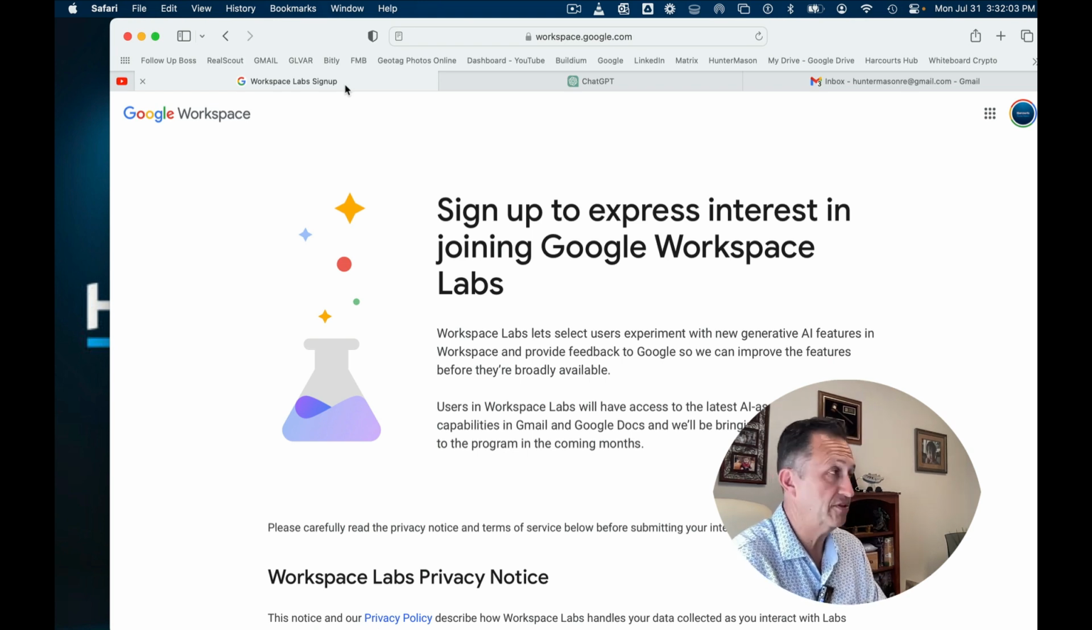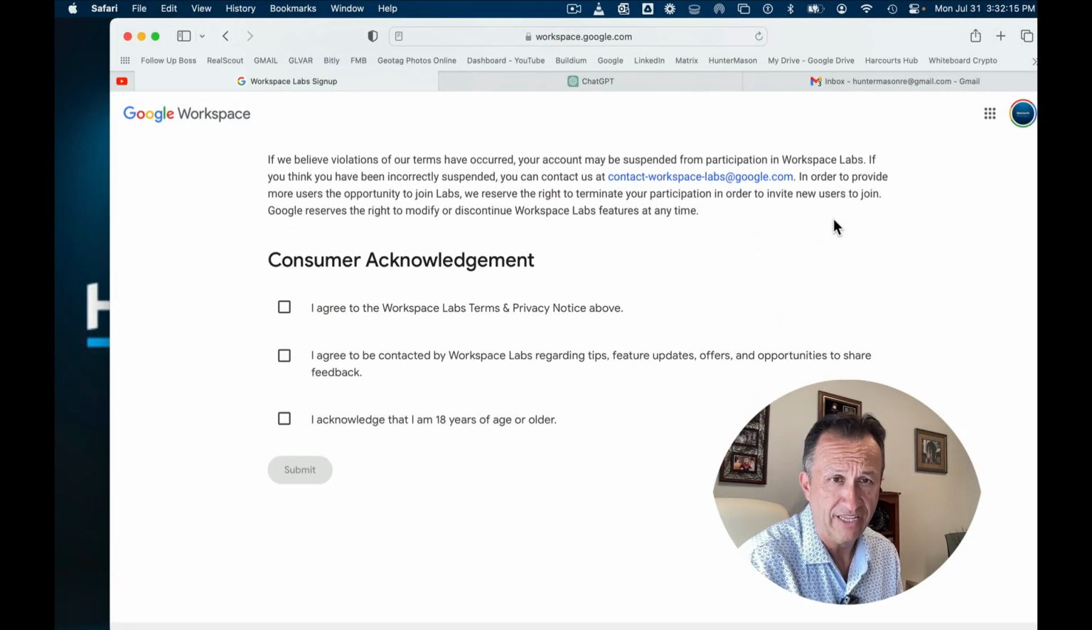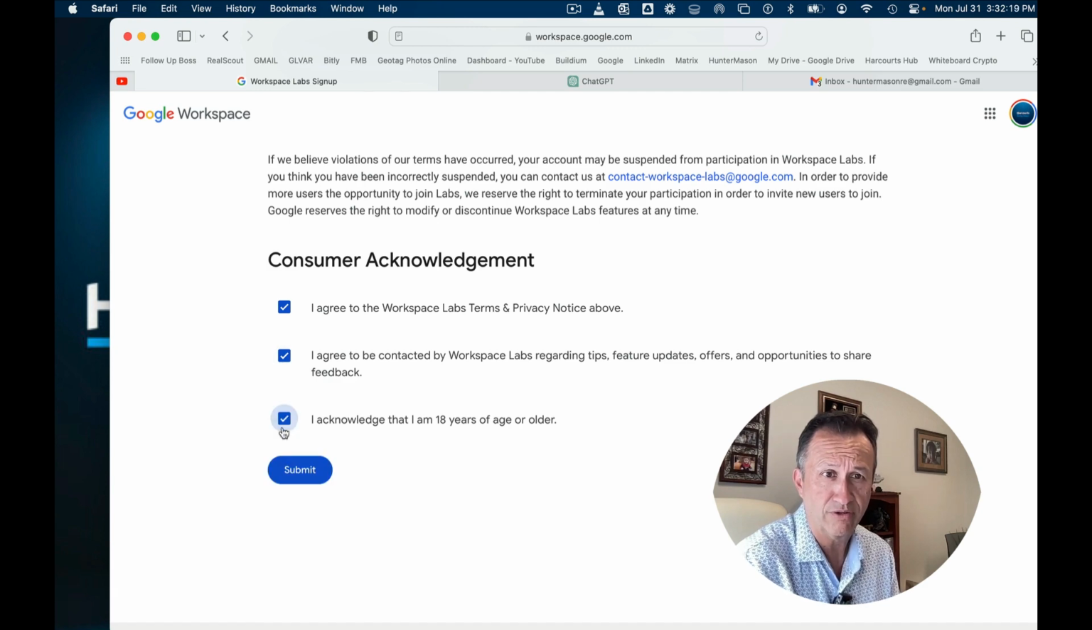So if you go here, I'm going to put the link in the notes down below, and it's workspace.google.com, and you have to be logged into your account. So make sure you're logged into your account. Scroll down, acknowledge. You agree to everything, including giving your firstborn. Click submit. Google's awesome, but just remember, they see absolutely everything. So I'm in the Workspace.